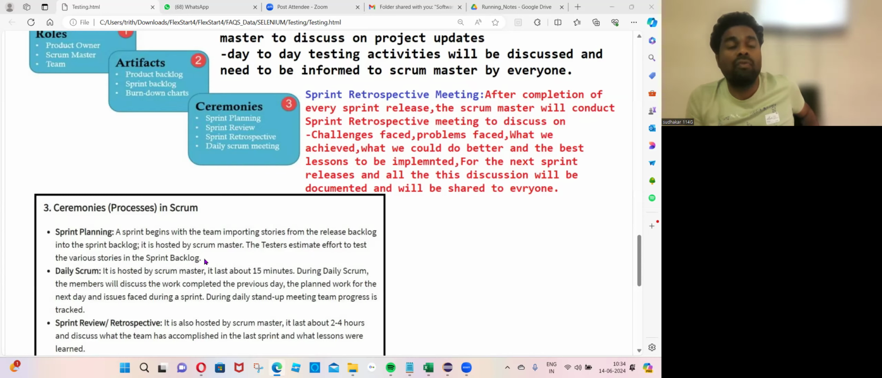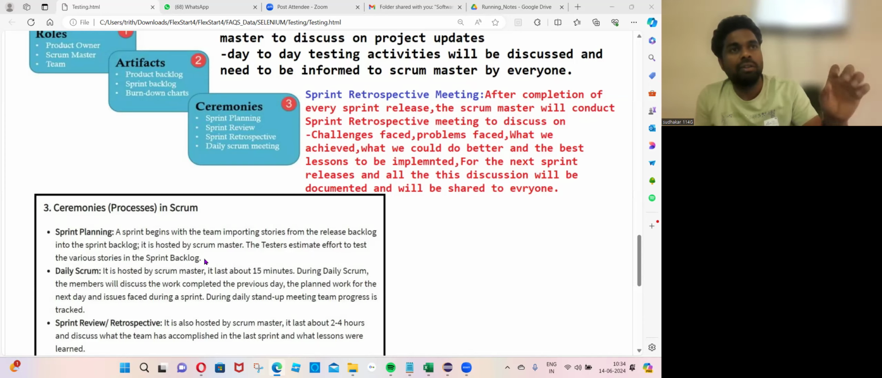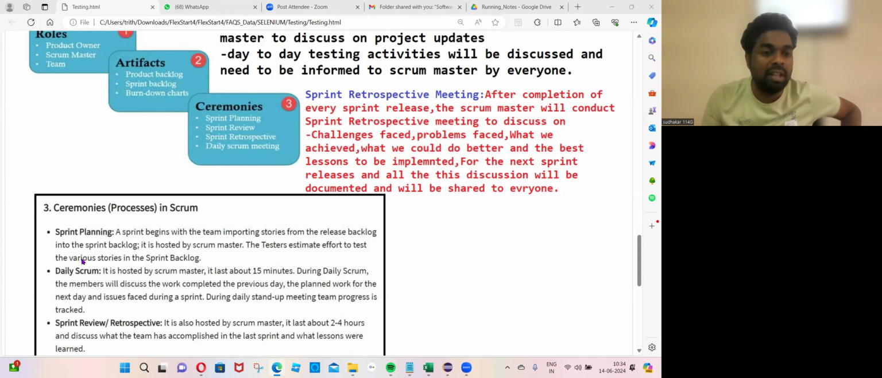So they have to take confirmation from the test lead, because if they pull all 10 complex user stories, we cannot complete them. Let's pull 5 complex and 5 simple, so that I am able to complete within these 2 weeks. So the testers will do estimates. Okay, so we can target all these 5 complex, 5 simple. That kind of confirmation, the test lead will coordinate among the team. So the testers will estimate the effort to test the various user stories in the sprint backlog items.